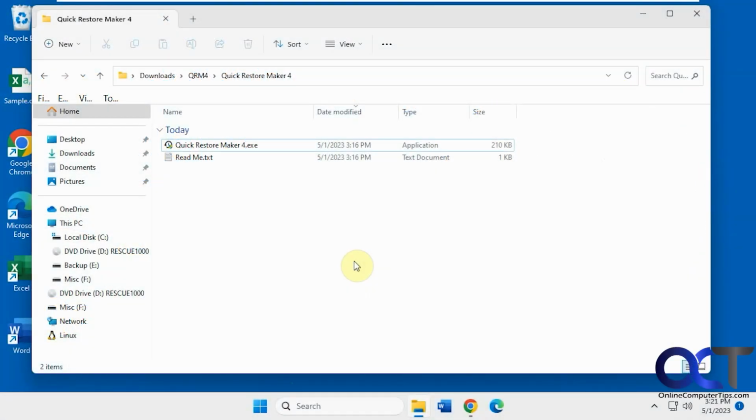Hi, in this video we're going to show you how you could quickly make a restore point on your Windows computer using a free tool called Quick Restore Maker 4. This is an older tool, it's been around for a long time, but it will still work for Windows 11, Windows 10, Windows 7, whatever you like. If you need to make restore points before installing some software or testing something out, in case you need to roll back, this is just a really quick way to do it.